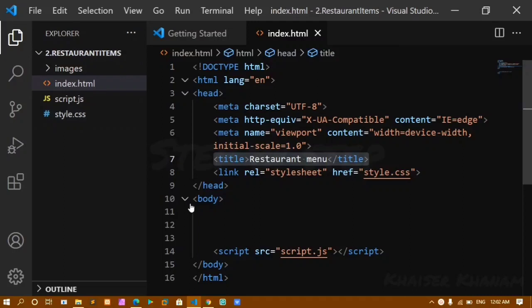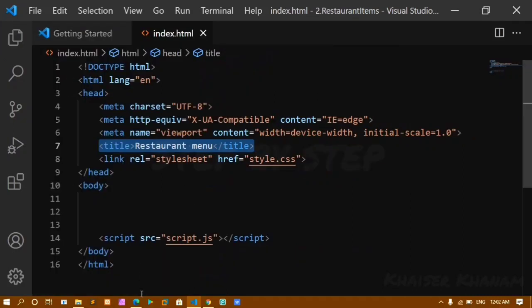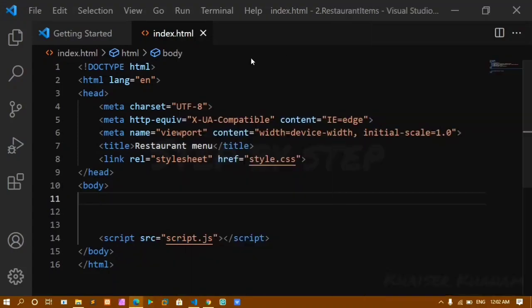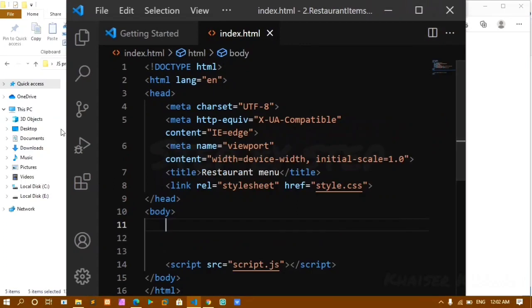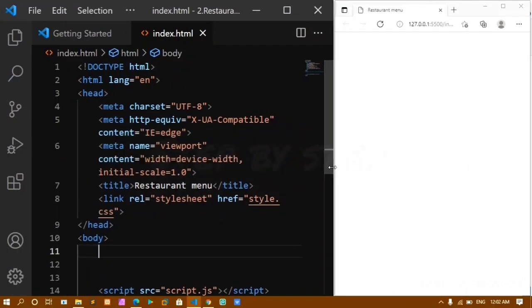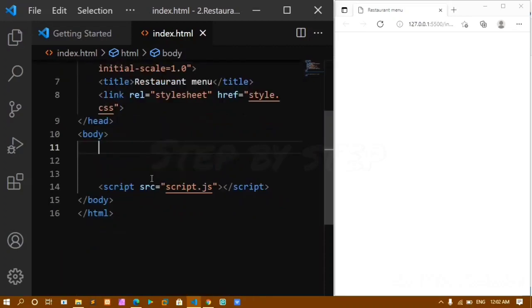Now I'll close my left panel with Control B. I'll open live server. Just right click on this and open with live server. I have already opened it. I'll open this one, and we'll be working side by side. Simultaneously we'll be seeing our output for this project.